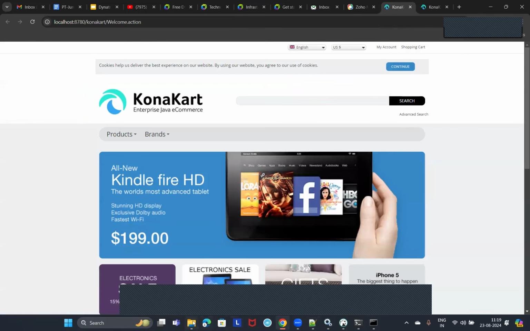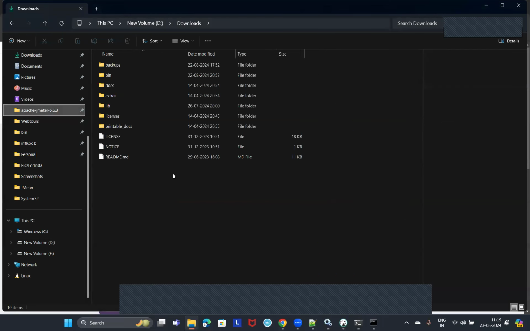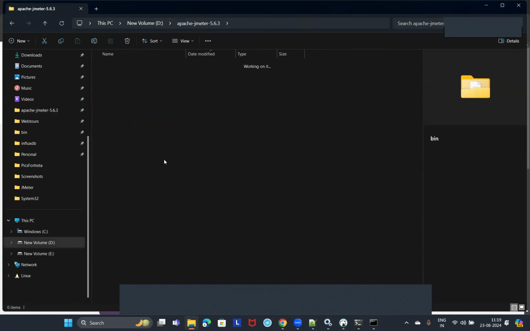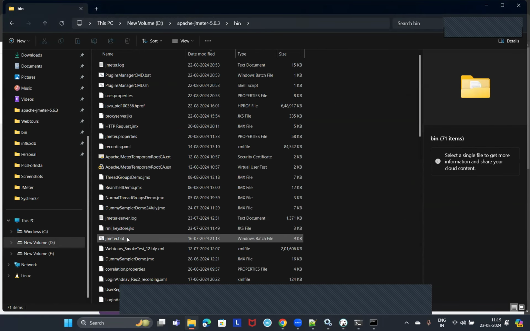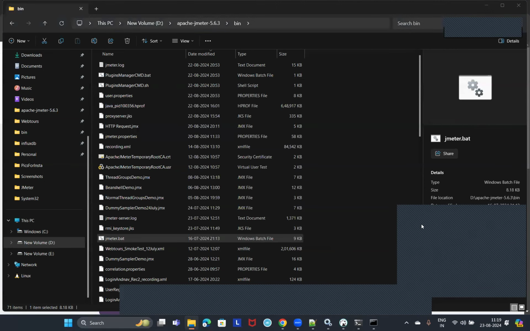Now what I will do is run a load test on Konakat. I'll open JMeter and run a load test on that application. Meanwhile, let me pause recording for a moment, and let me open that test plan, the JMeter test.